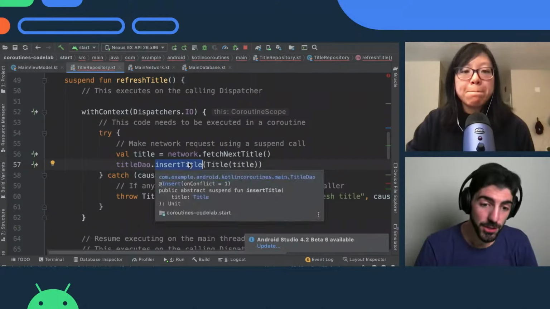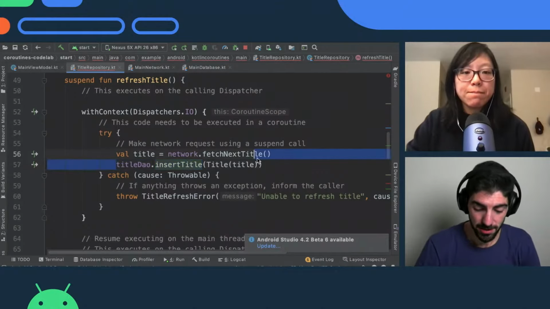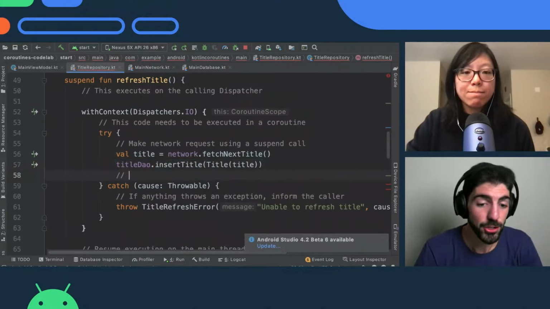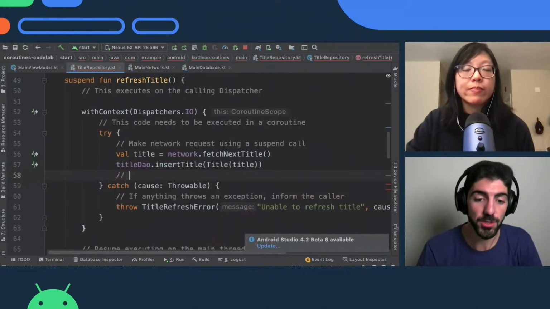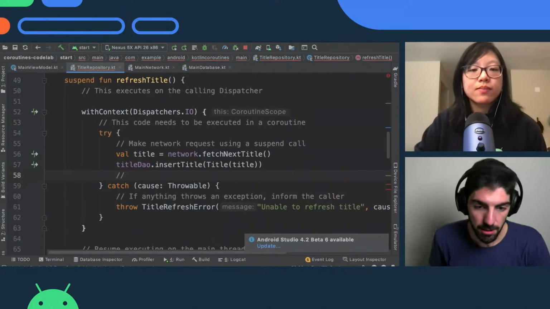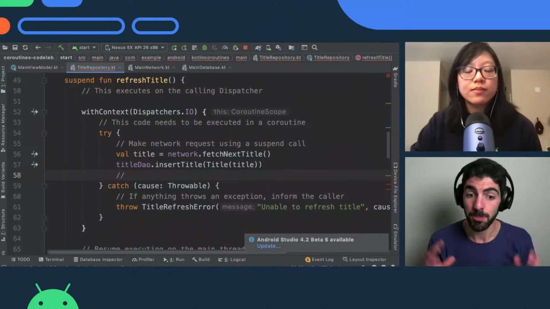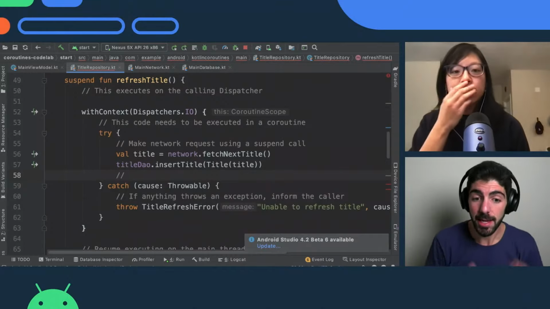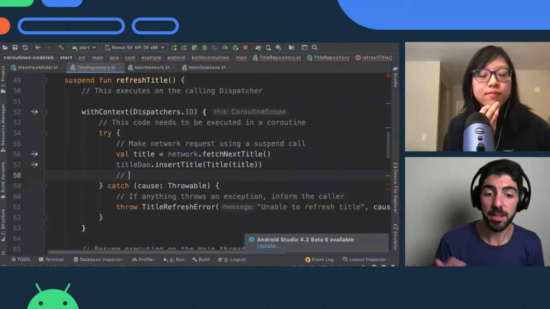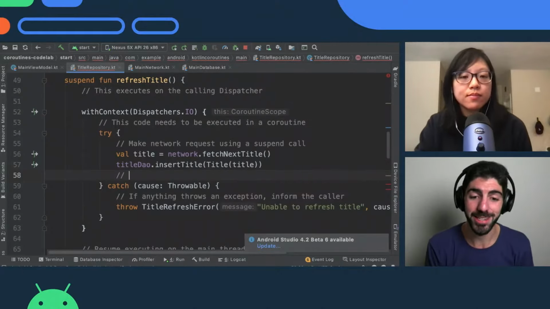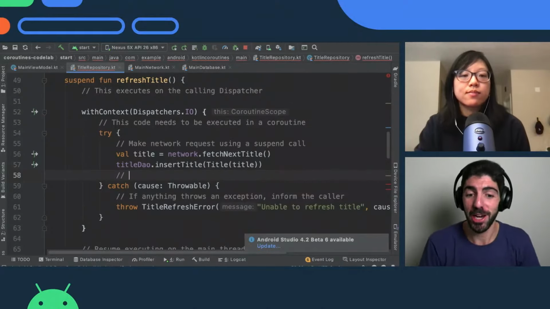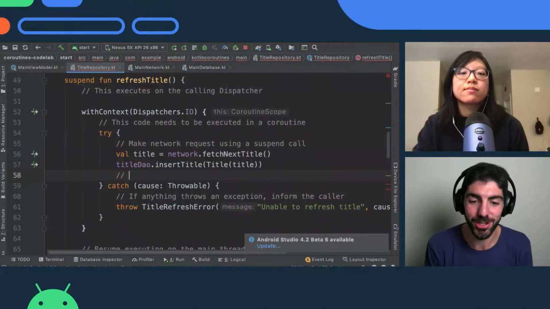And so this next line here is going to be executed after Room successfully added the title to the database. So everything is asynchronous code. It can happen on different threads, but in a coroutine, you read everything sequentially, as if it was a synchronous call, but it is not.